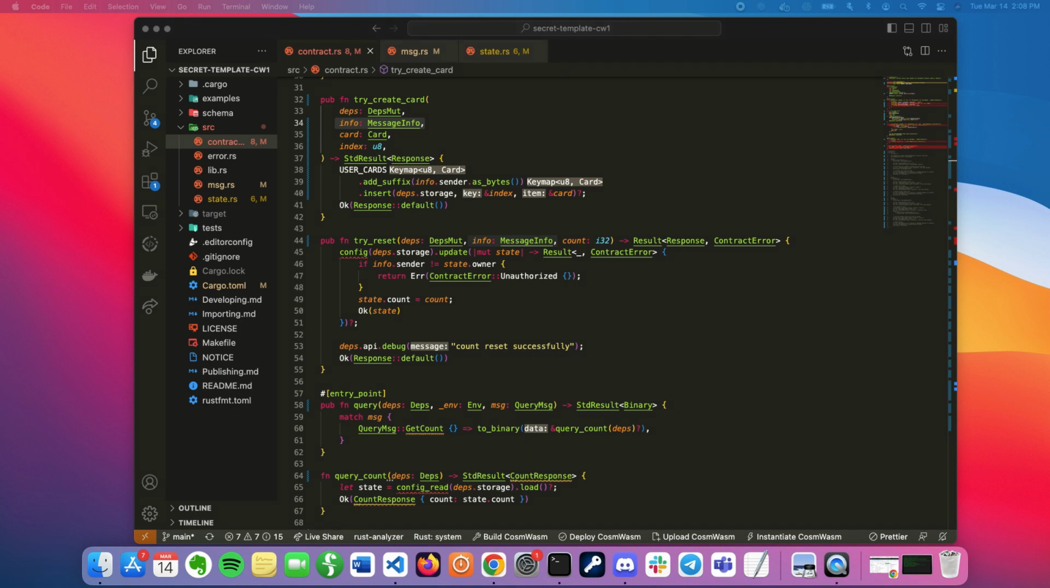So what he did is a keymap is basically like he's just inserting a new object there, right? So you're inserting for that user an index, and in that index you're storing a card, right?